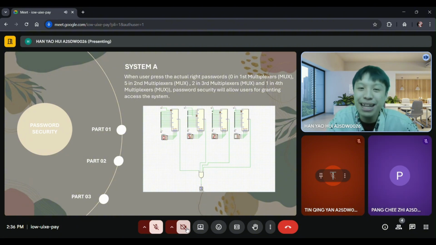So it explains and briefs our objective, our main group project. Now it's my turn to explain system A of our password security checker system. This is one of the most important parts, the beginning of the whole system. Okay, let me simply explain.